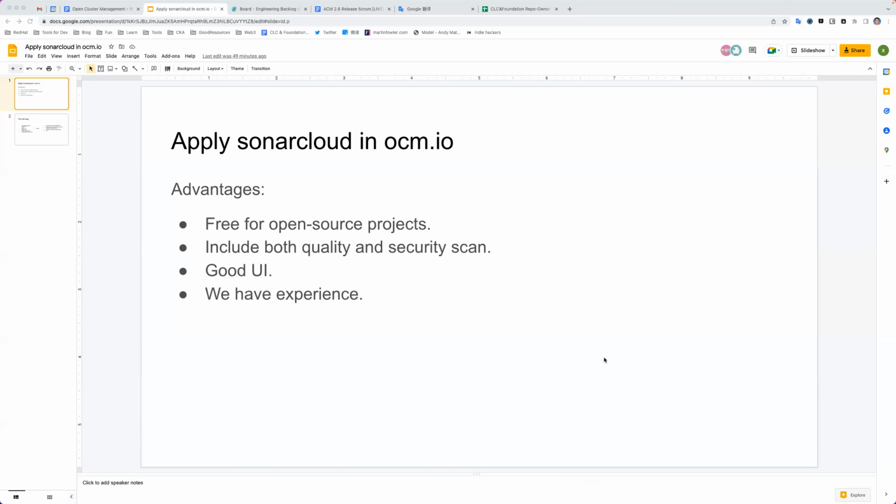Shijiao, could you please share your screen and talk about the Sonar Cloud? Yeah, let me share my screen. Thank you. Cool. I'm sorry, I have to re-join it. No problem. Sorry for that. Okay, can you see my screen?